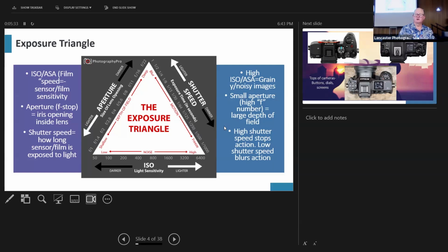And if you change one aspect, you need to change one or both of the other legs to make sure you're getting an equivalent exposure. So if you stop the lens down and make the aperture smaller, which is a higher number, you've got to either increase the ISO or increase the shutter speed or both to compensate for the change you've made.